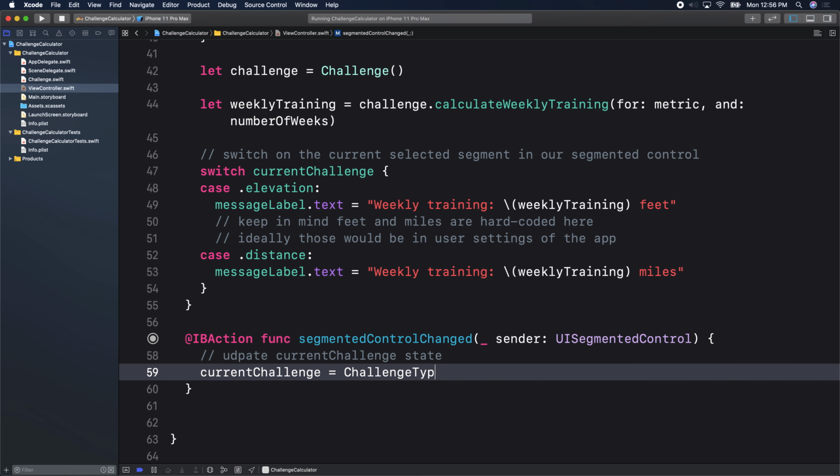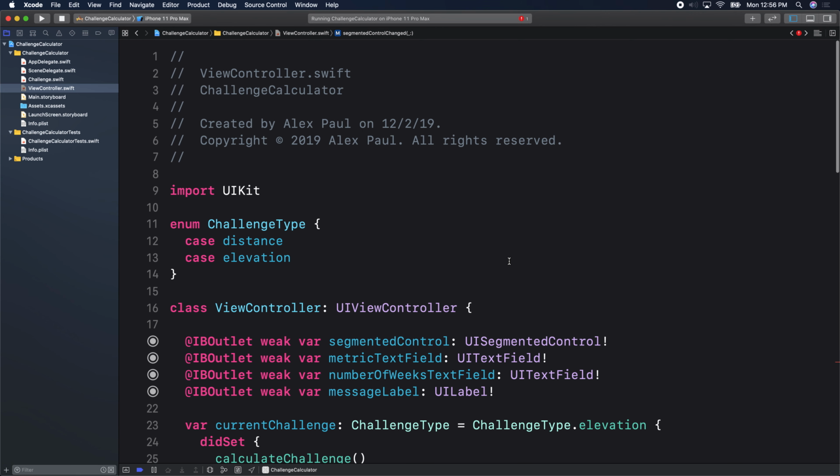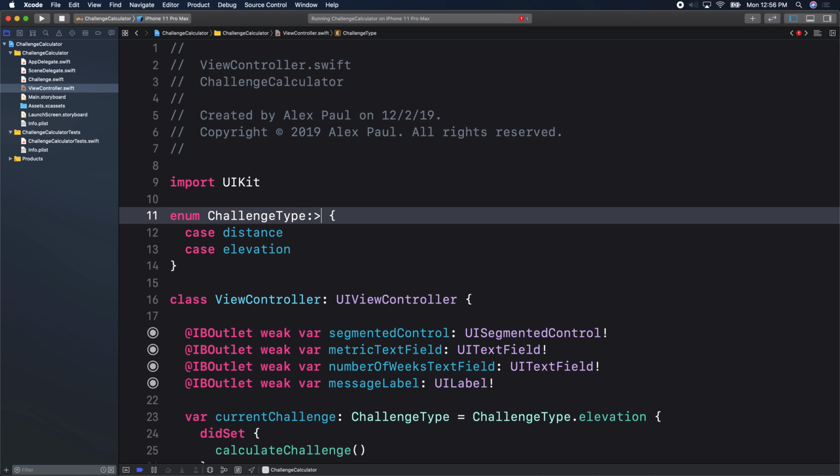Oh, I need to update this. One second. Let's update that before I update this here. We'll make our current challenge enum an int so that we can make a raw value out of it. This guy, update your enum to be int.